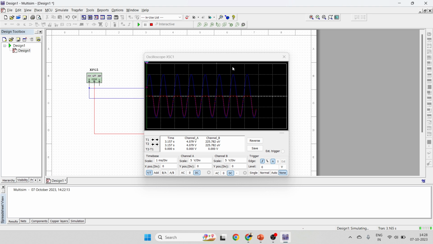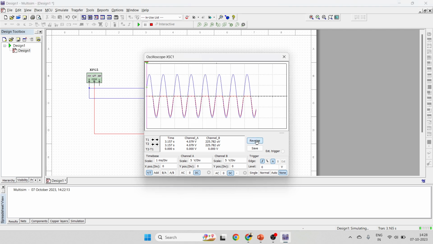Now we can invert the color of this background of this CRO screen to white. Just click on this reverse button and you can find out that the background color is changed to the white.